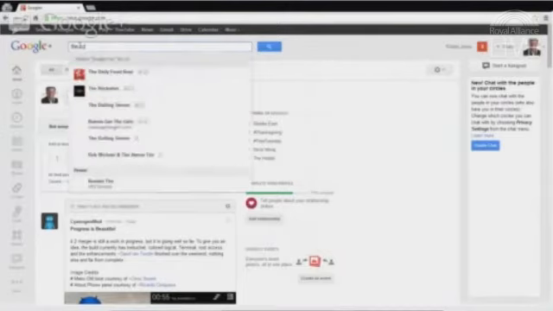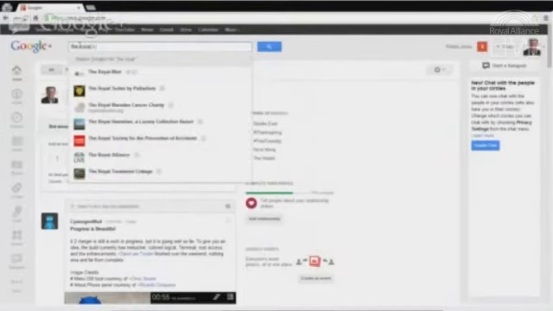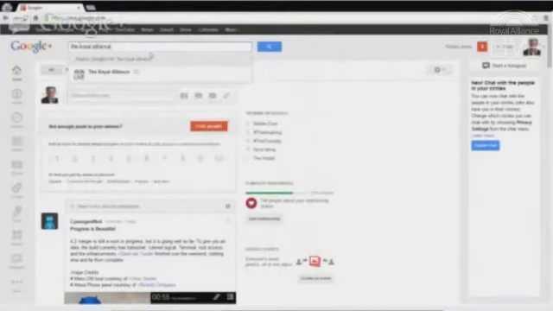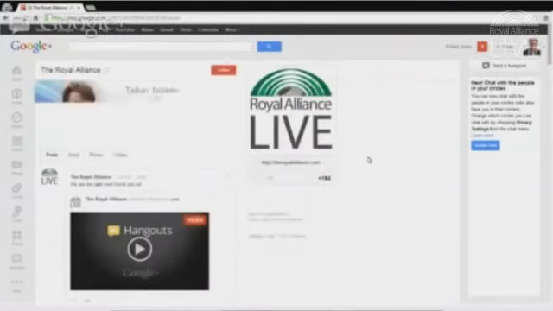Now the first thing I'm going to do, because it's me, I'm going to go up to the search bar, which is just up at the top near the Google Plus symbol, just to the right of it. So I'm going to type in the Royal Alliance, with spaces, and if you see, it comes up right here. So the Royal Alliance is already there. So I'm going to click into this, and I'm going to go to the Royal Alliance's page.